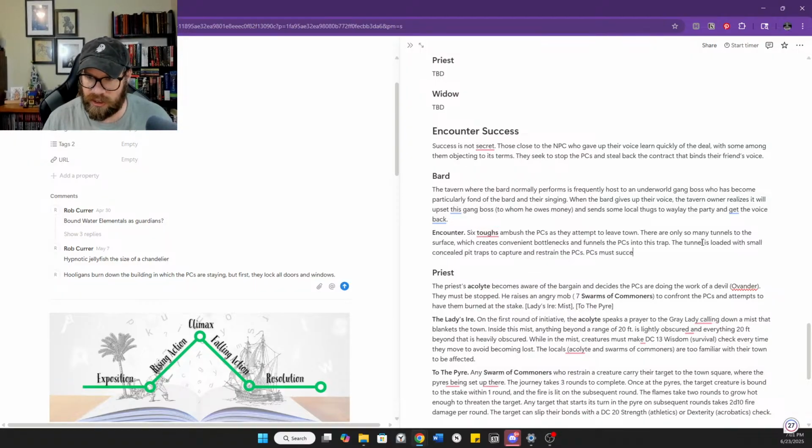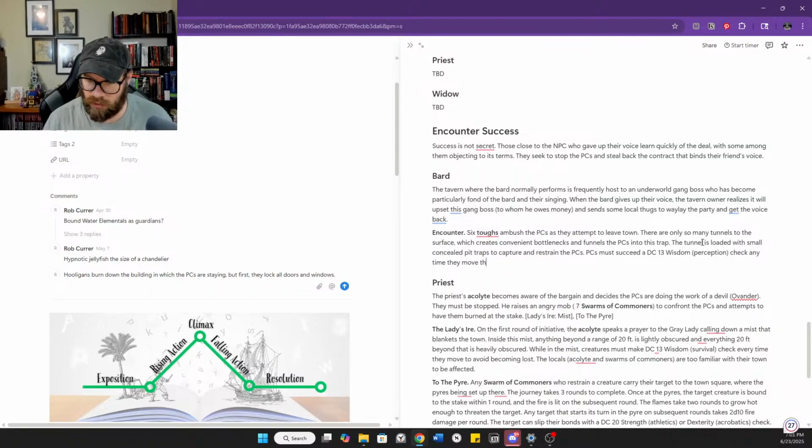PCs must succeed on, let's say, a DC. Since there's a lot of these, I'd say a DC 13 Wisdom perception check any time they move 10 feet or more through the space, or fall into one of these 10-foot pits. That's probably generally good enough for this at the moment here.